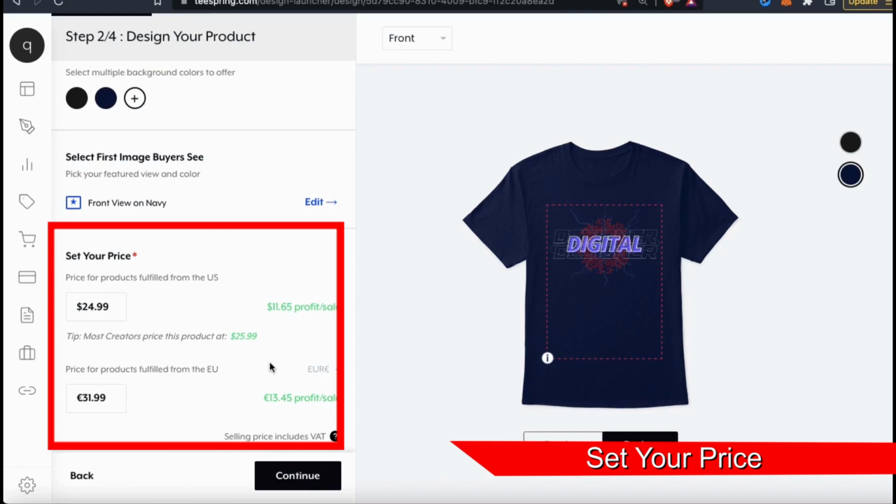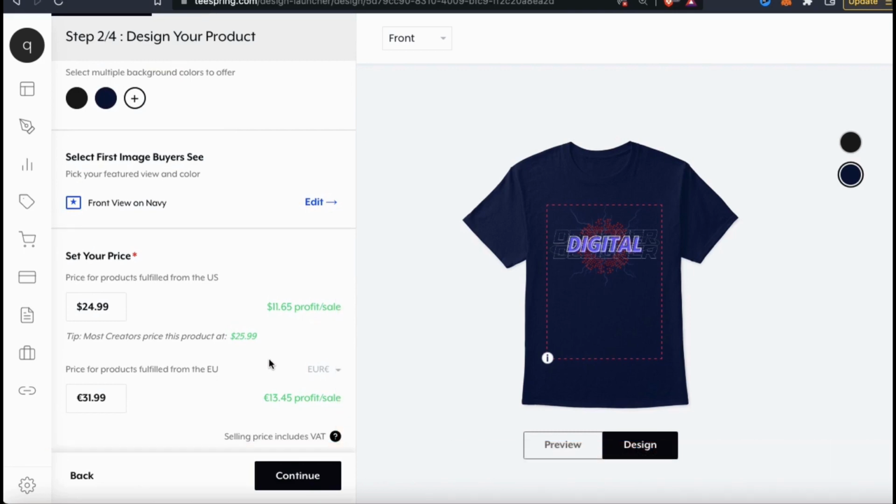In the pricing section here, you can set your prices in both the US dollar and in euros. When you update your prices, you'll see your profit update as well on the right hand side here. Underneath your price, you can also see what creators typically price this product at. So go ahead and go up to your pricing text box and type in whatever price you want to set for your product. When you change the price, you should see your profit update as well. So go ahead and update your US dollar price and your euro price.